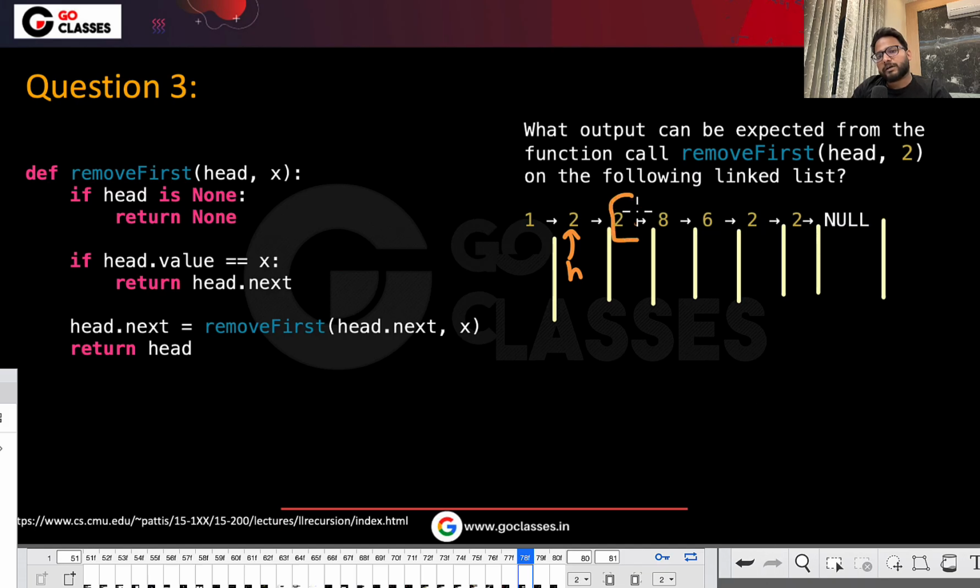I will be returning the pointer to this, whatever it is waiting for. So basically this is waiting for head dot next, and I will be returning that. Something like this it is doing. Okay, so let's just dry run this. Initially head is pointing here, and then head dot next, as usual, is waiting for something to be returned.